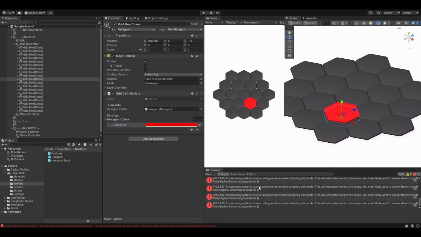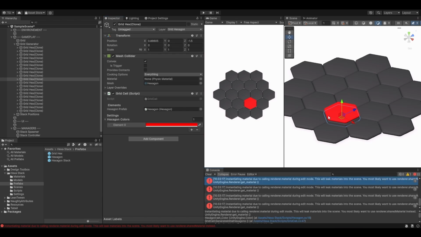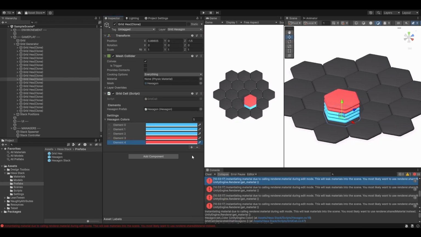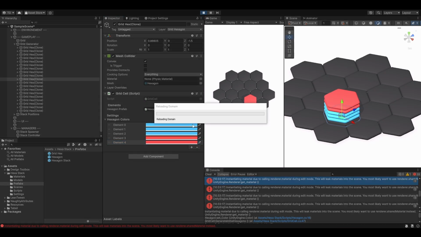Okay. You will have an error here because you should not instantiate a material in edit mode. That's okay, because if we use shared material, it will change the color for all of our materials. So for this case, it's okay. So let's create a stack of, let's say, 3 blues and maybe 2 reds, like so. Perfect. Let's now hit play and see what happens.